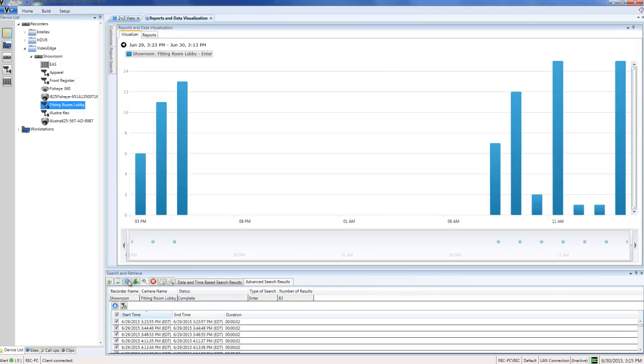And you can see we have a chart here with all of the results from the last day plotted. So the manager can now see any trends that have developed over the last day of when people have been visiting the fitting rooms. We can actually customize how this chart appears if we choose the Customize tab here on the left hand side.